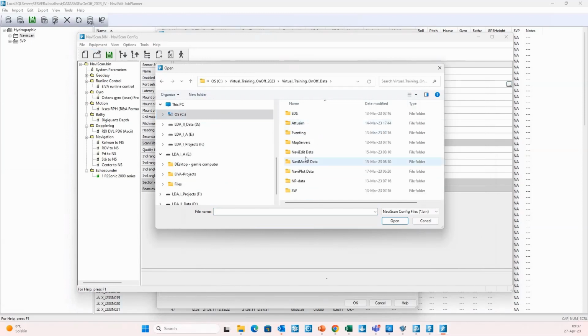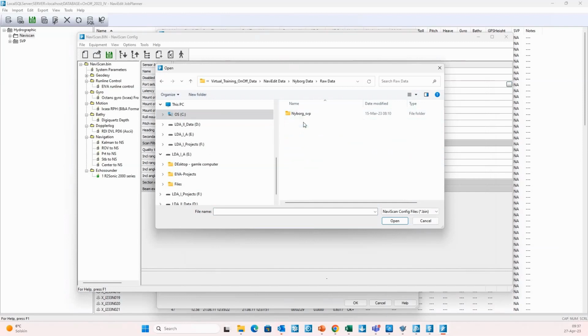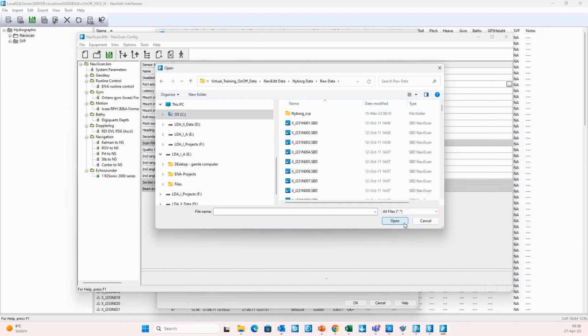Data, NaviEdit data, raw data. There's nothing here, but that's because it's filtering on extension bin, but I want to look at all files. So I'll just take the first one here and open it.